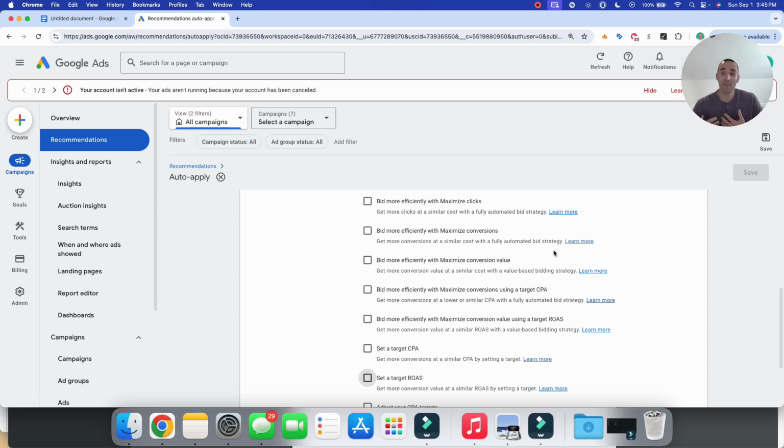Now, I am a fan of automated bidding, especially after your account has a little bit of history and you have a lot of conversion data to work with. I think that automated bidding can be a really good tool in your toolkit to help you achieve your goals. However, there are certain campaigns where you don't want to leverage automated bidding. And I'll give you an example of that.